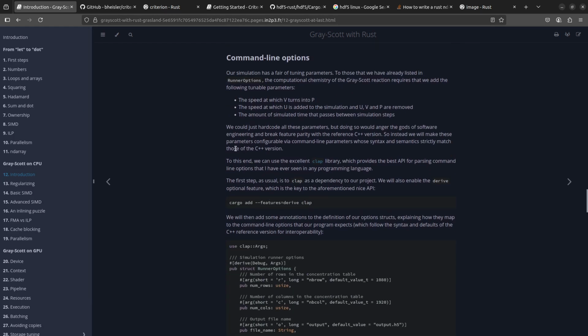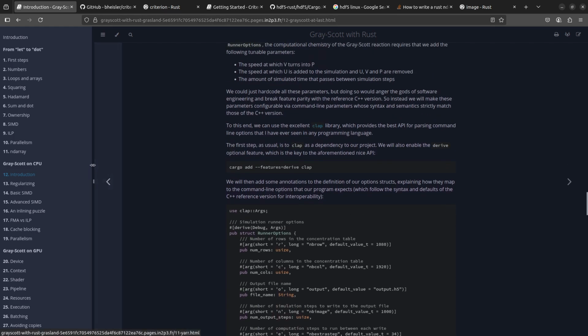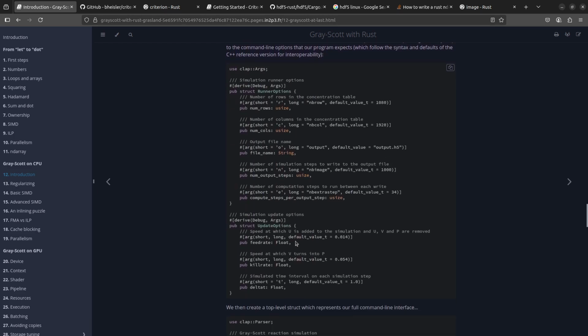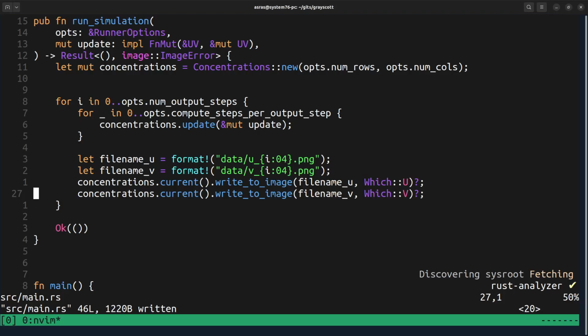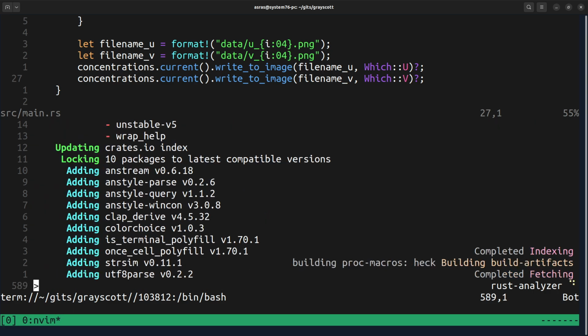Next thing, which I think is going to maybe be the last thing in this video, because it's already been a while, is to make this stuff customizable from the command line. And what we're going to do is add clap command line argument passing with the feature derive. So there we go.